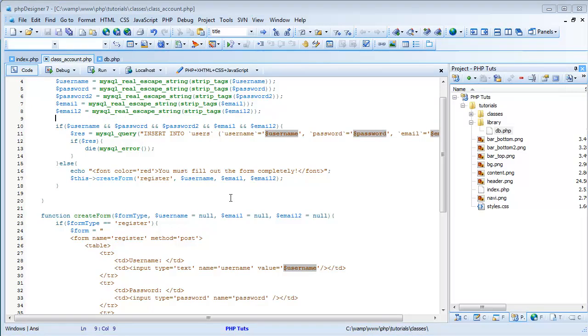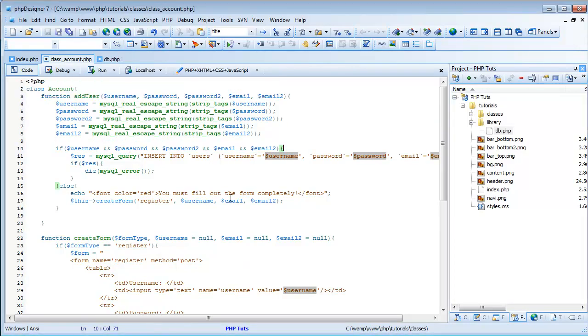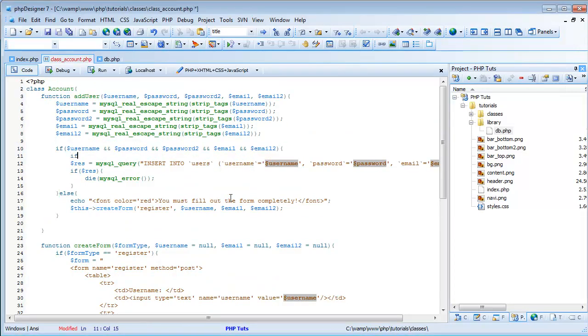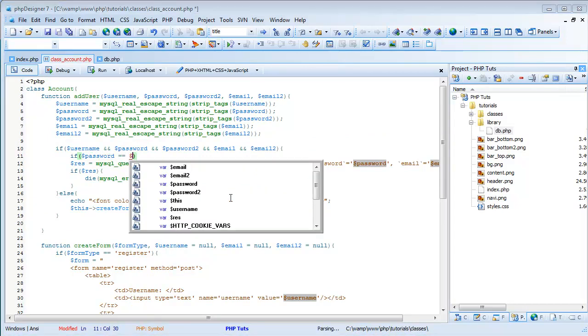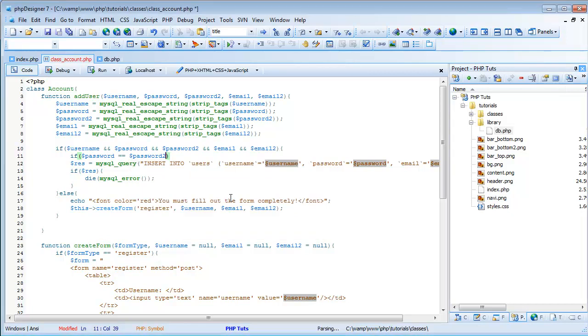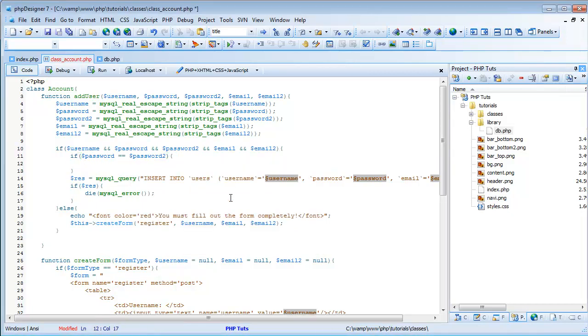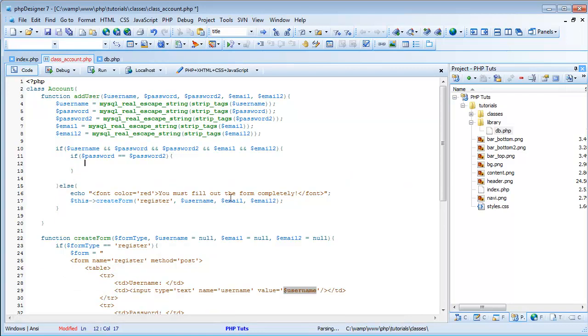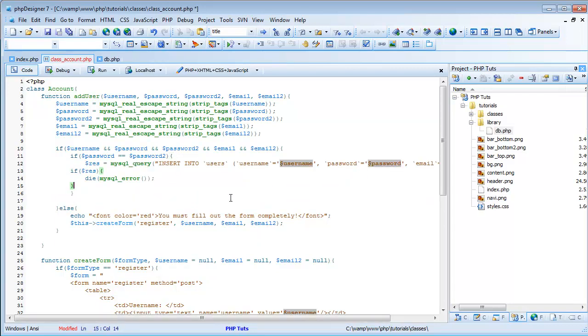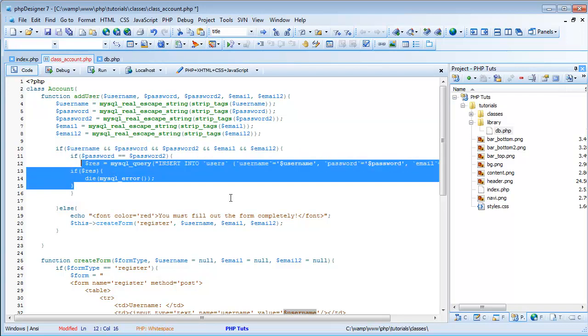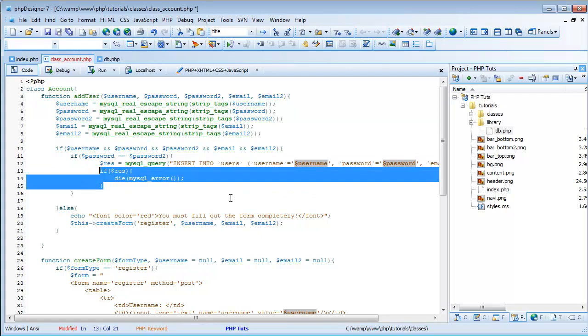We're going to do if username and password. Okay, so now we want to do if password equals password2. Then, if they do equal that, it's good. Then we can move this into here. But we're going to do one more indent. Why is that always not indented?